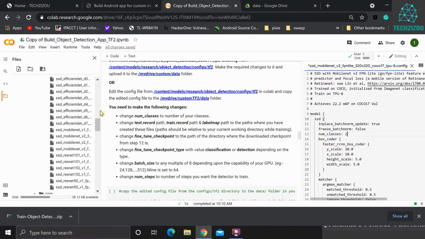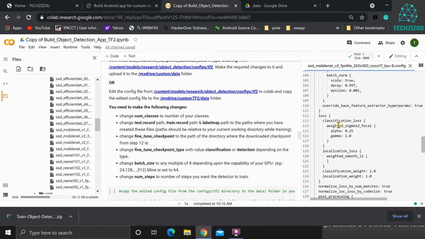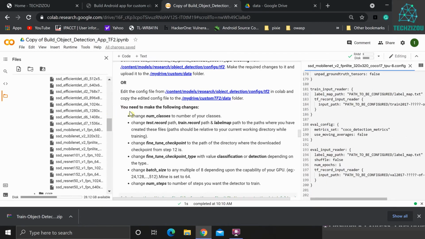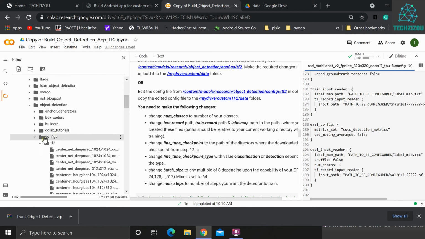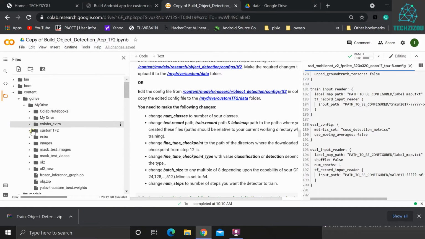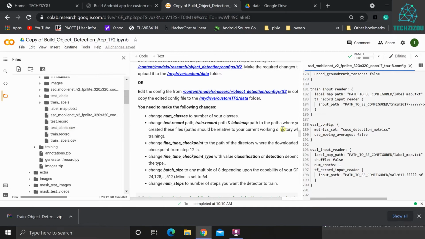Change test.record, train.record and label map path to the paths where you have created these files. Remember, the path should be relative to your current working directory while training, so you have to give the paths accordingly, or better yet, give it the full path. I'll show you how to do it. Again, go to your drive, my drive, data folder where we've created all these files.